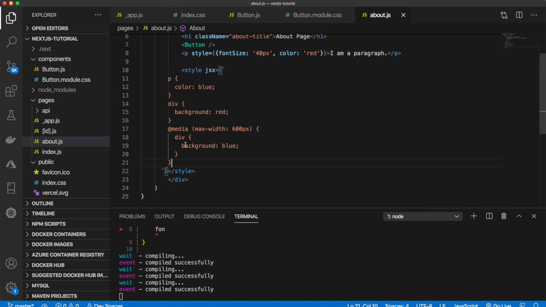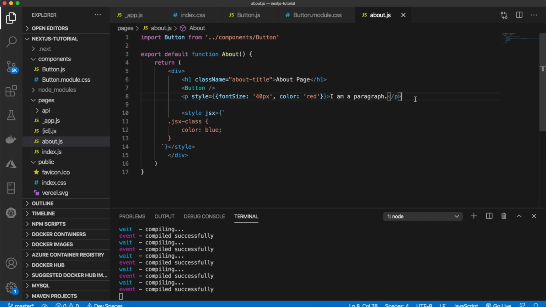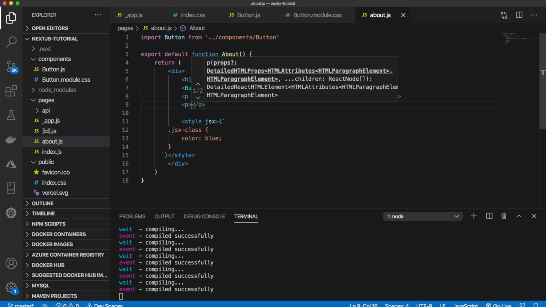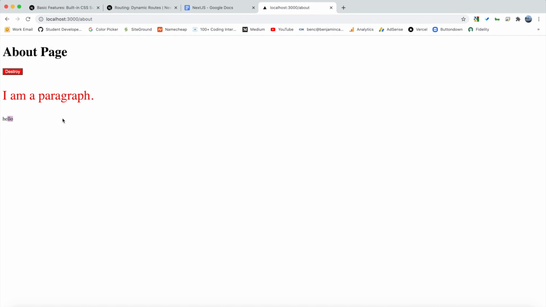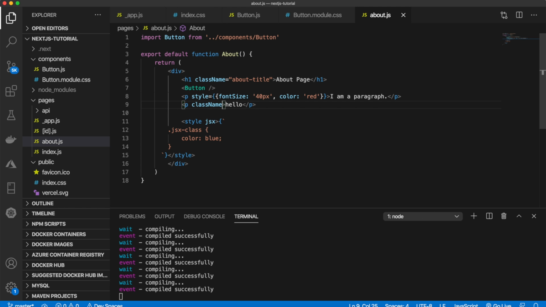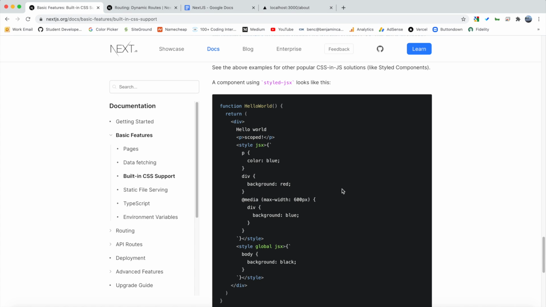So let's go up here and let's add a class name .jsx class color blue. And then let's make another paragraph. Hello. If we check it out now, just see hello, but if I give it the class name of JSX class, we should have it turn blue, just like that. Okay, so those are the multiple ways that you can add CSS into your NextJS project.